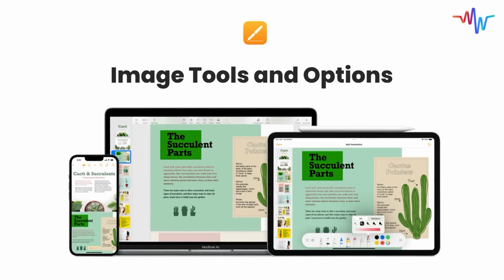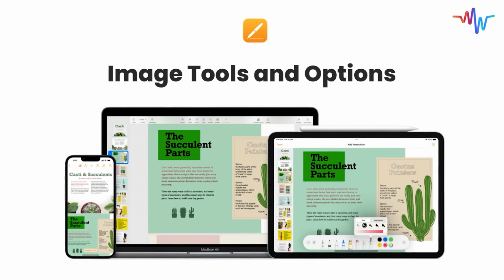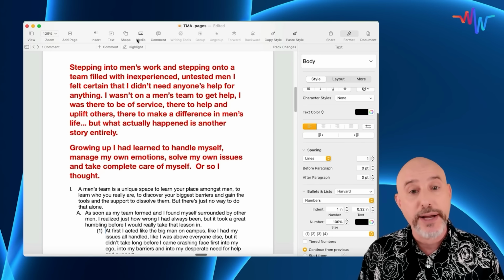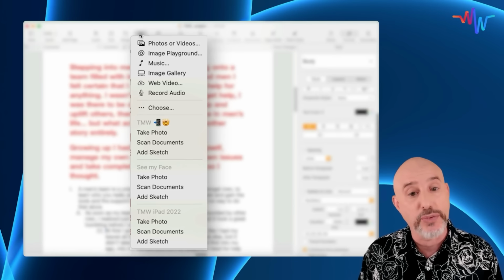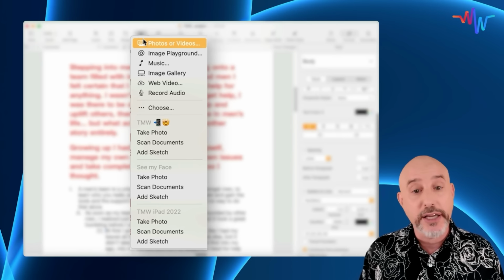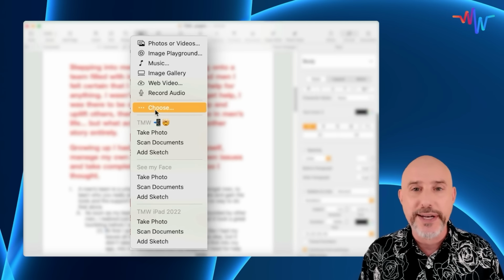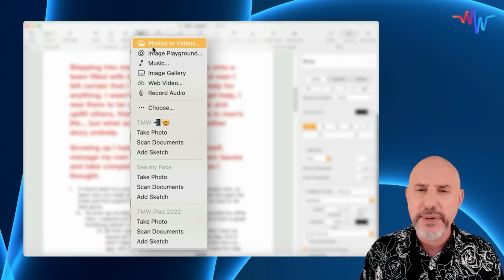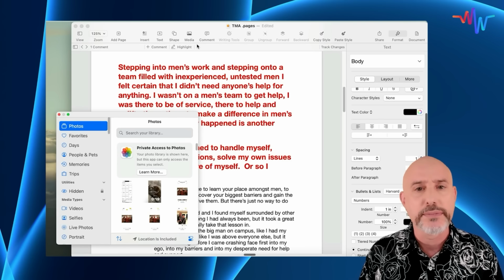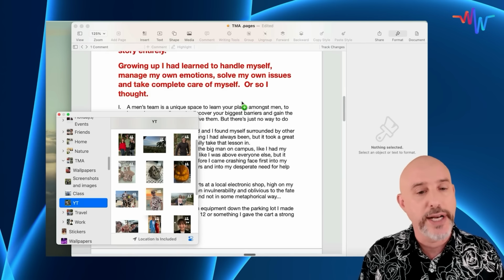Now let's talk about some of the formatting options we have for images and shapes. We're going to start by grabbing a new image from the Media section right here. You can do it by clicking Photos or Videos, which will open up your photo library, or you can click the Choose button to grab it from anywhere in your Finder. I'm going to open up my photo library here and drag this image right into place.